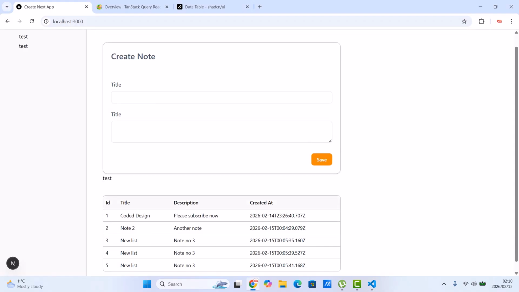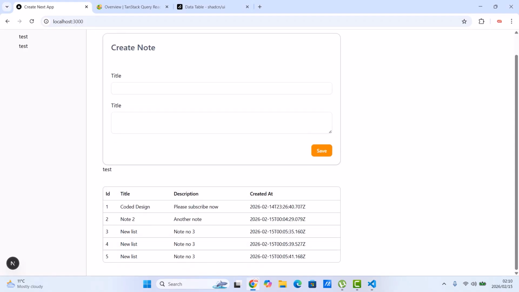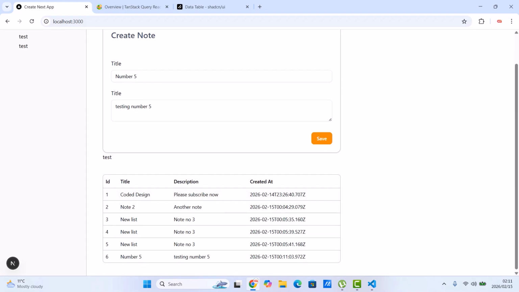Let's go back and check here in terms of refreshing. We've got 5. Okay, note number 5 and testing number 5. Let's see, save. As you can see now, it has refreshed. Number 5 is here. I'm happy with this.